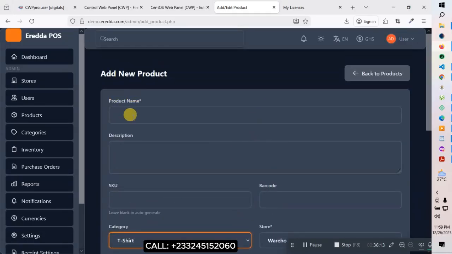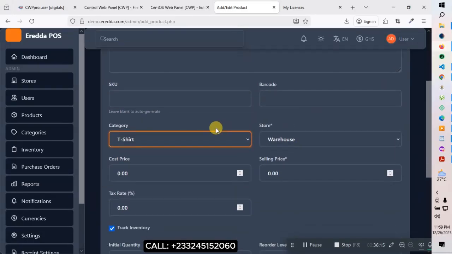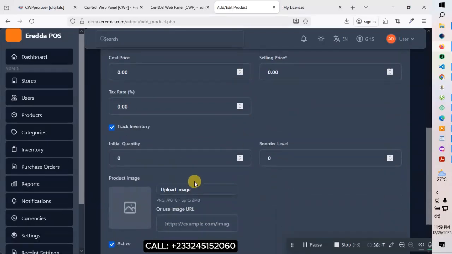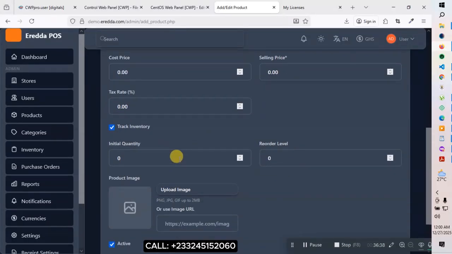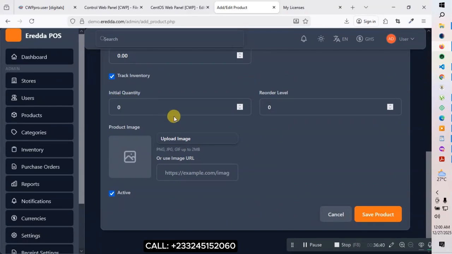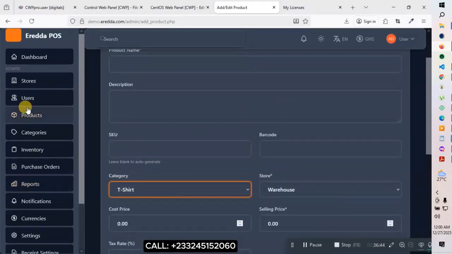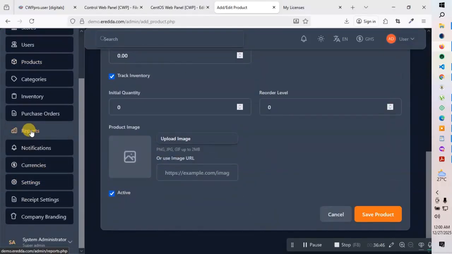You add a product name, description. Very, very important. And this is the cost price, and this is the selling price. Then you can enter the initial quantity, and then you add a product image. Very simple. Everything here is straightforward.